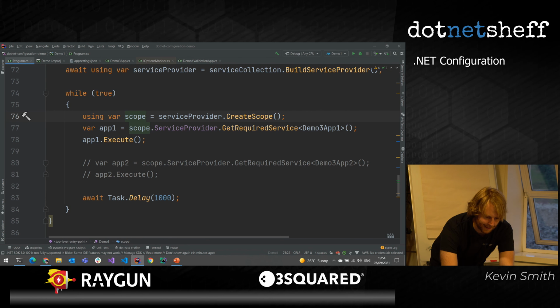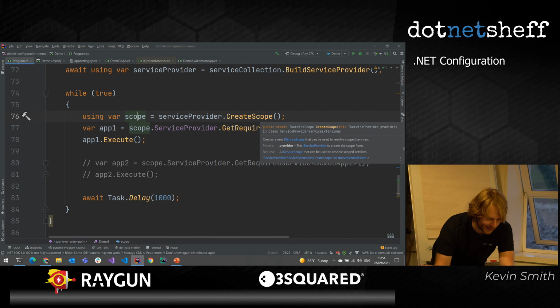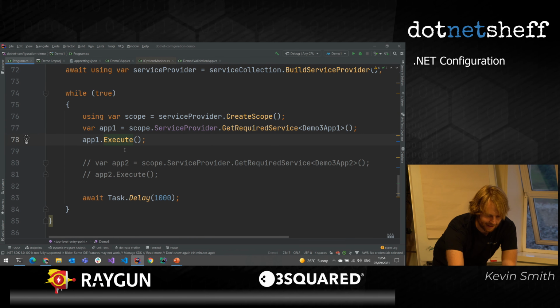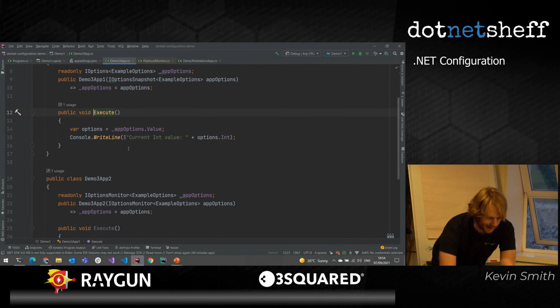We're creating a new scope, so this is simulating an HTTP request coming into our web server. We're registering a service, getting a service called demo 3 app 1, and just calling execute on it, and then we delete it, and then doing it again and again, simulating a request.